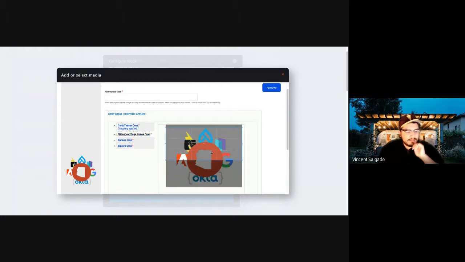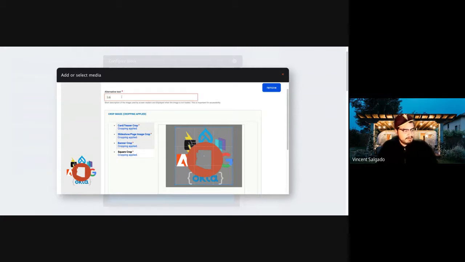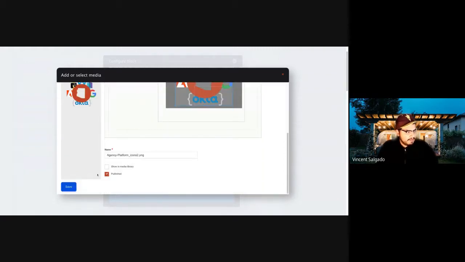So this is a PNG, for those of you who are familiar with the format. That dark gray is just showing me that it's transparent. So I'm allowed to use this in different places without changing things around. So we're just going to crop some stuff here, and say a logo of different companies. Save.